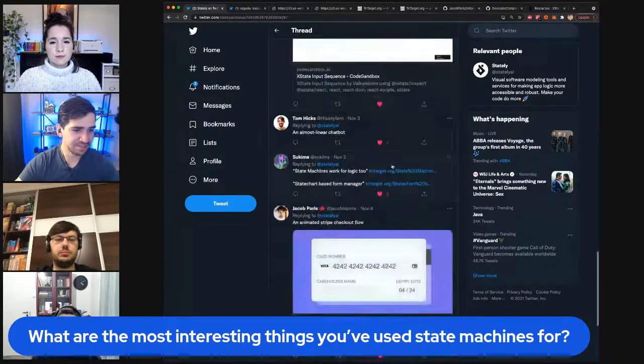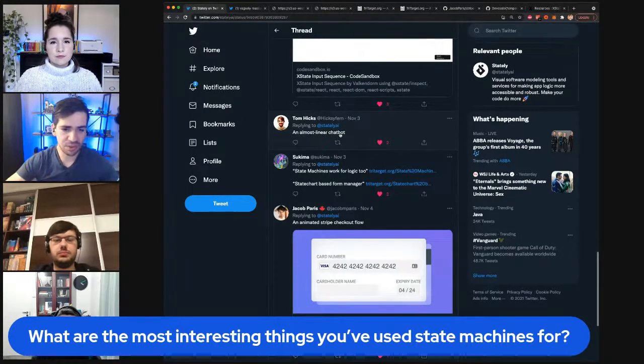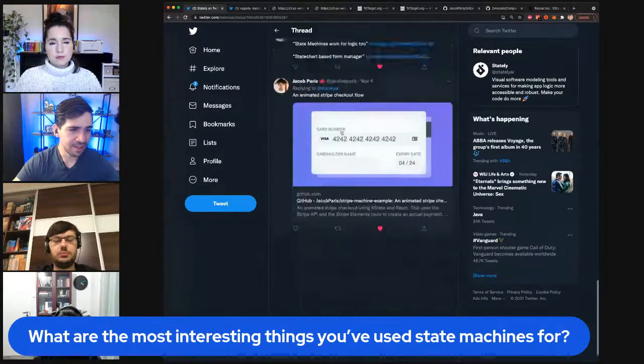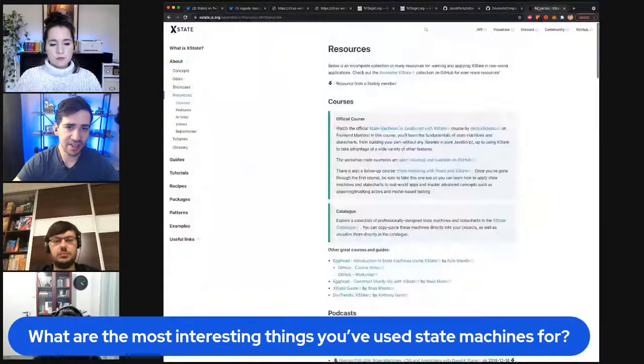So also an almost linear chatbot. I actually love this because chatbots aren't just linear. You might have some responses that loop back or choose different states to go to. So state machines are a great fit for chatbots. Yeah, definitely a lot to look at here.